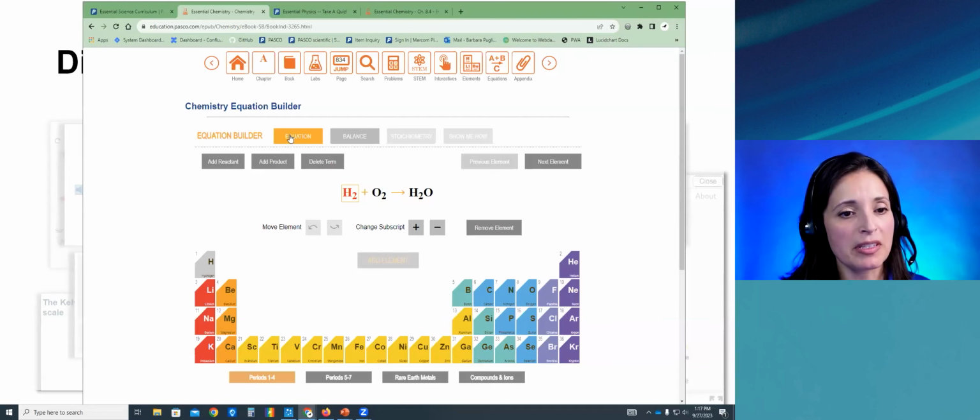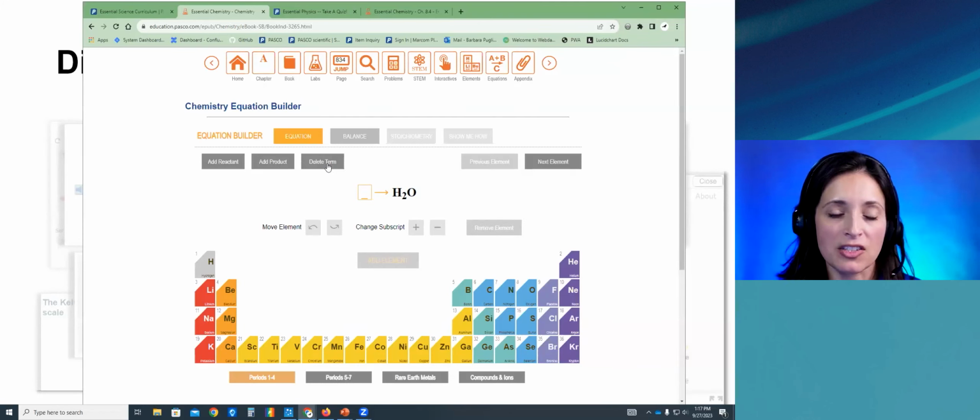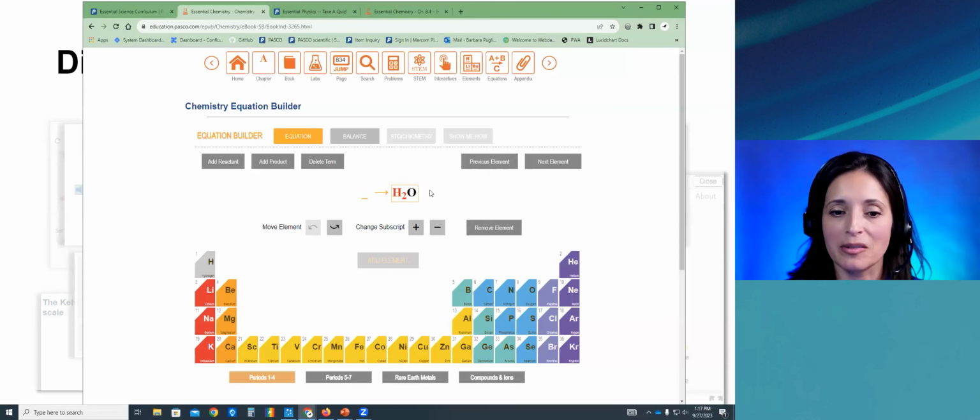So I'm on the button up here that says equation. I don't want to do making water. I want to do something different. So I can select a term. It's red when I select it. You can see that some options change as I go through. On the reactant side, I want to delete the hydrogen. I'm going to delete the oxygen. That's not what I want. I have no reactants, and that's fine. I can add more. I'm going to delete this product as well because I really don't want that product. I'm going to delete that term.